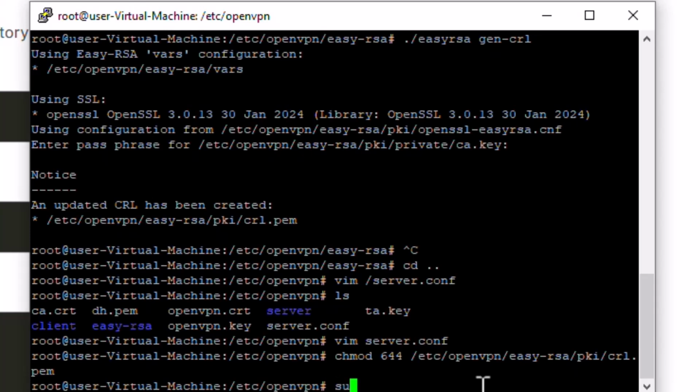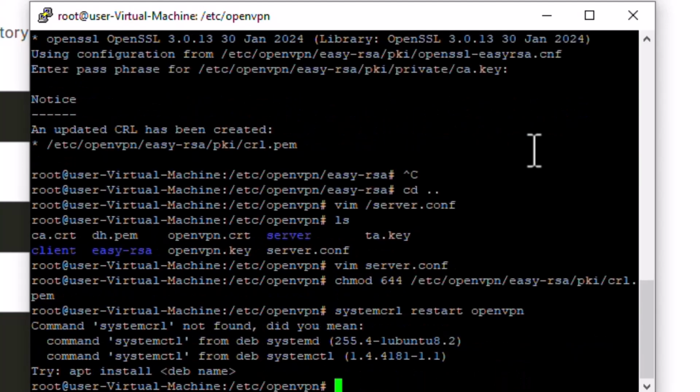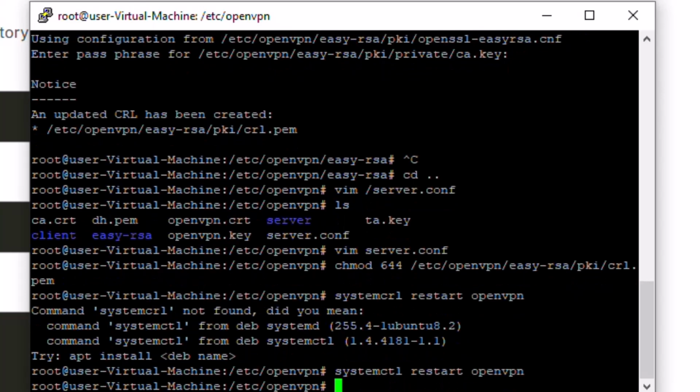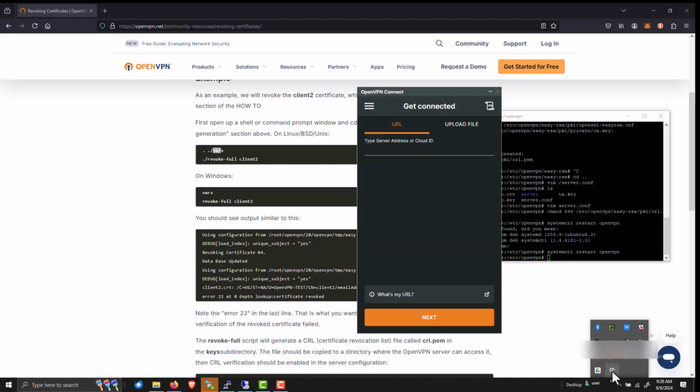And then from here, we will have to restart. We're already in root mode. We'll have to restart our VPN server before that takes effect. This will, of course, kick everybody off that's currently on. systemctl. It would be helpful if I typed correctly. There we go. Awesome. So now, if we go back and attempt to connect here.